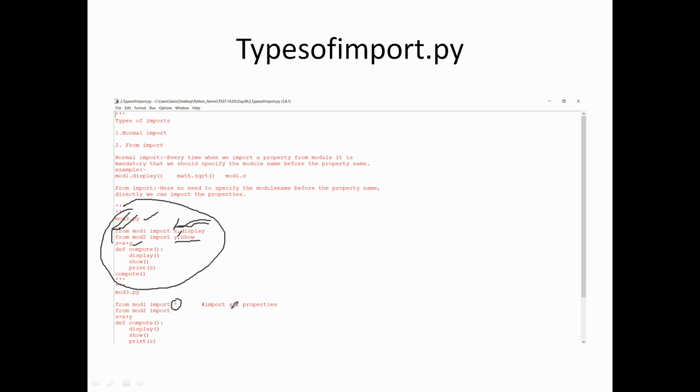So from mod1 import star, in the sense all the properties, it can be x variable, it can be z variable, it can be a variable, b variable, or function 1, function 2, function 3, whatever it has, everything will be referred to a new file called module 3. That is the meaning of star. There is no exception here. Every variable has to be called, every function has to be called. Clear? Any questions?